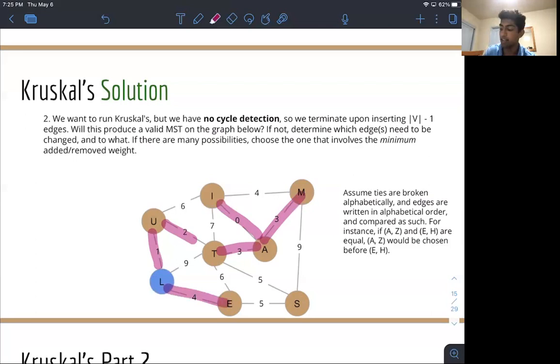Then what we're going to see is that the last vertex we need connected is S. But when we run Kruskal's, we're going to look at IM first. So it's actually going to fail. So will this produce a valid MST on the graph below? No. What will happen is that we will choose IM. Choosing IM is wrong.